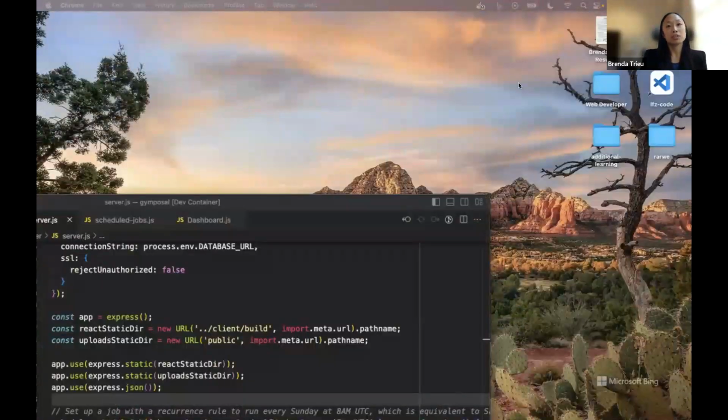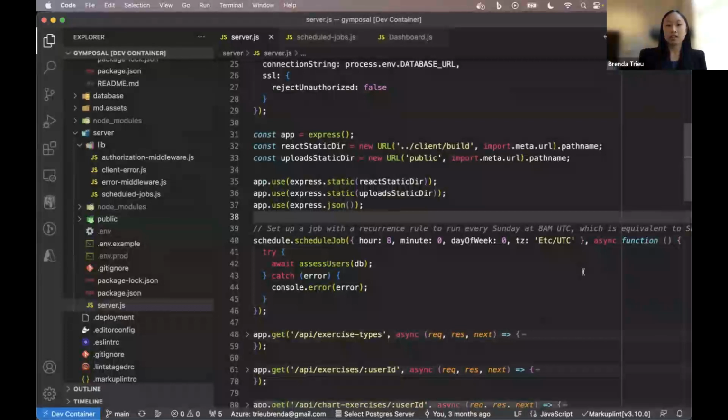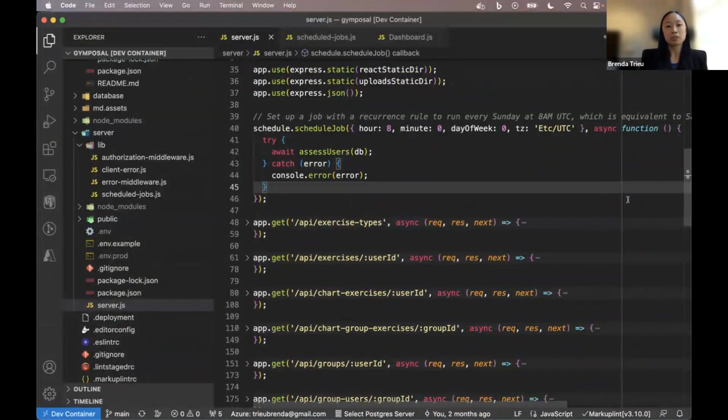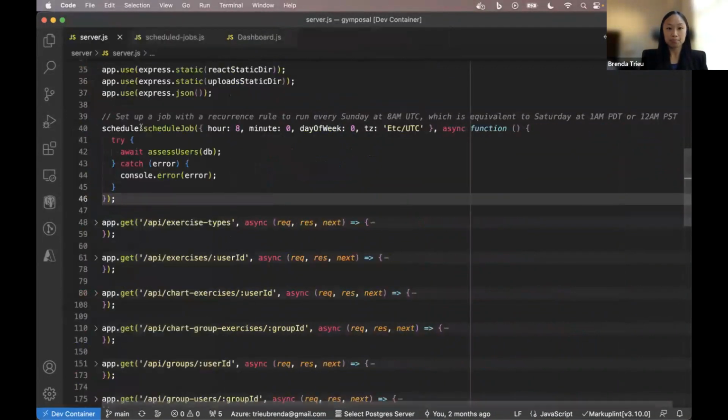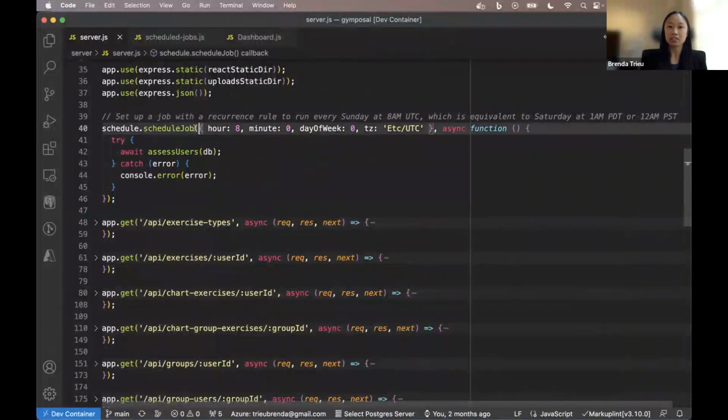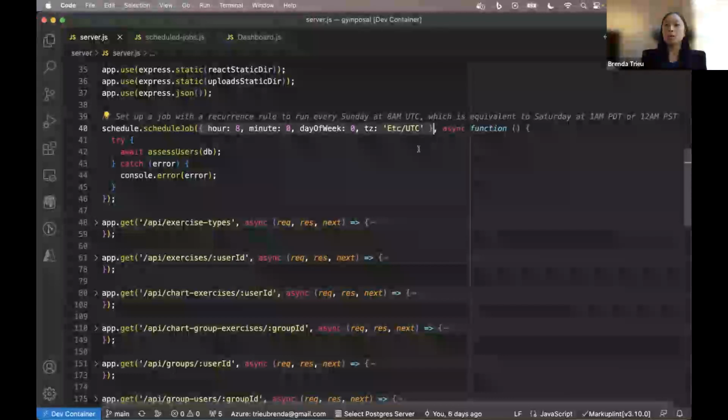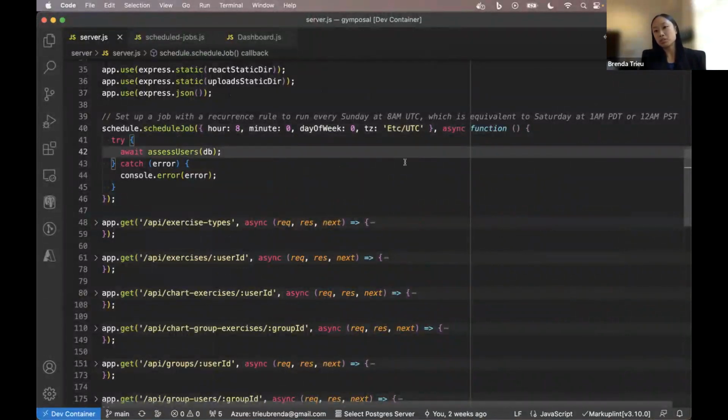Moving over to my code, I have a node scheduler on here, which works like a cron job, except it runs on Node rather than on your system. And I can define a schedule or a date and time where I want this to run. And as we mentioned before, it is on Sunday at midnight.